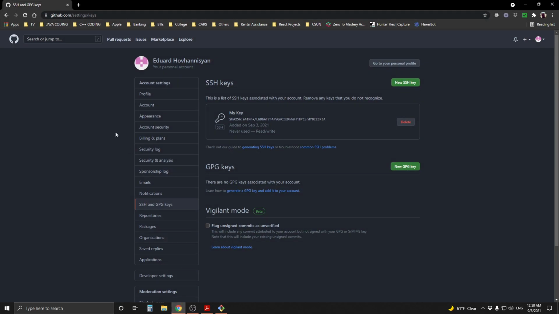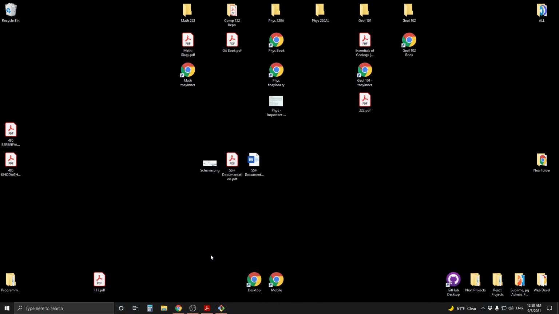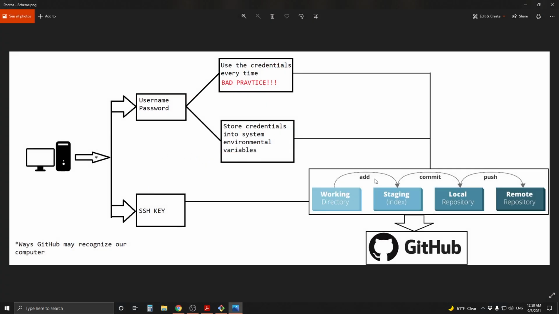So to do actual testing, we're gonna create a repository, and we're gonna go through these 4 stages. We're going to work in our directory and then add it to the staging phase, and then we're going to commit to the local repository, and then all the way to the end we're going to push to our GitHub.